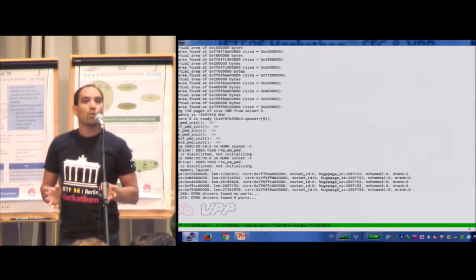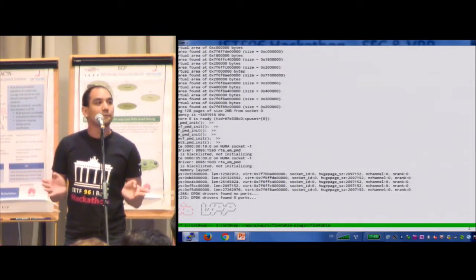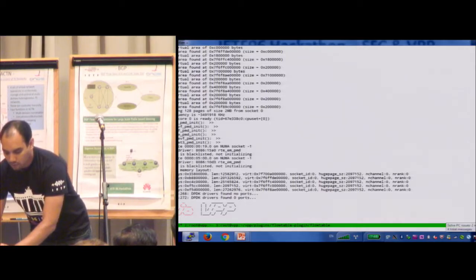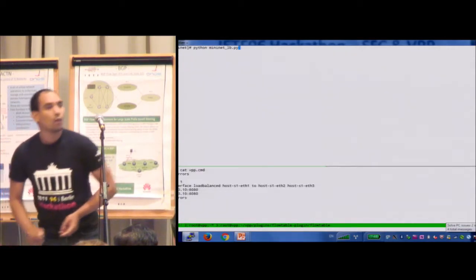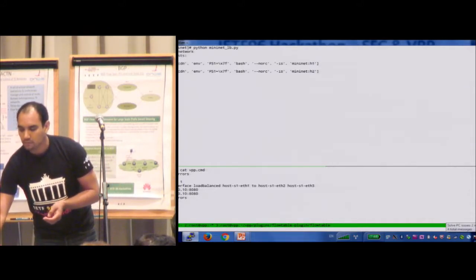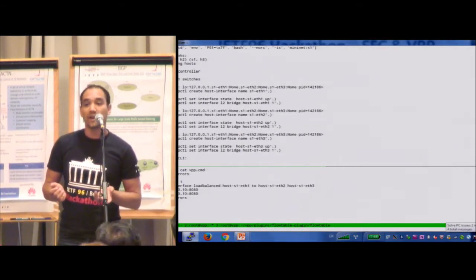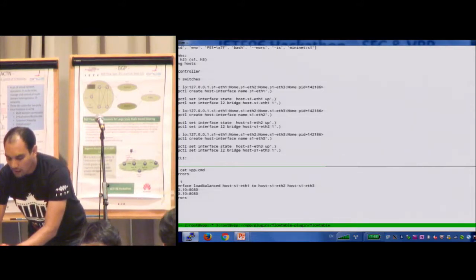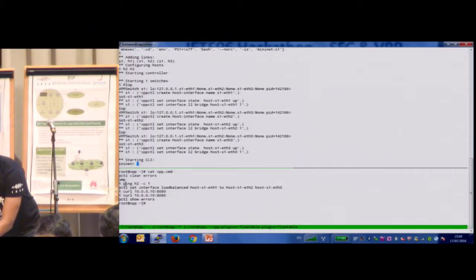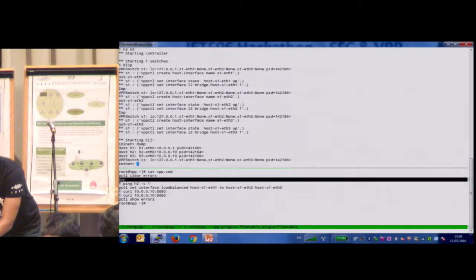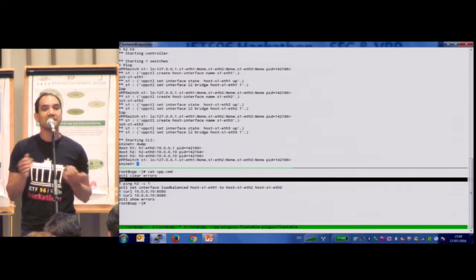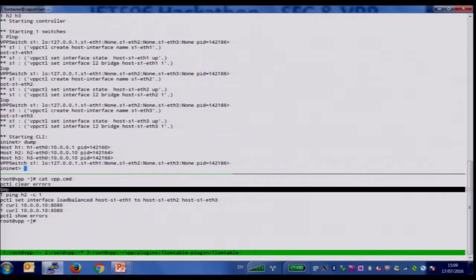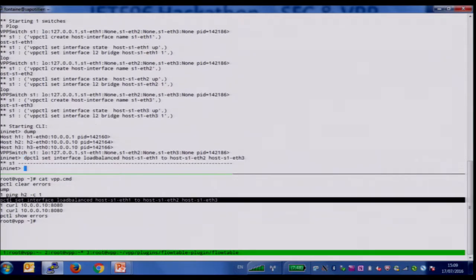Okay. So we already have standard VPP running with the new plugins. So, creating the new Mininet topology. And now, what do we have? Here I have a very simple topology: one client, two different servers connected to the same switch, and with the command line interface, I will enable the load balancing between the two different servers.